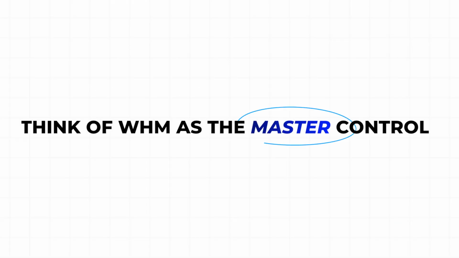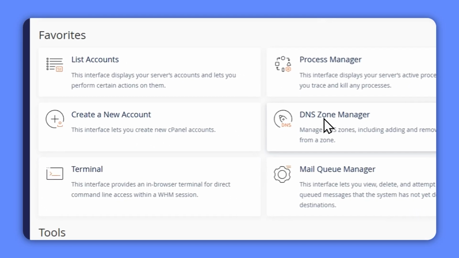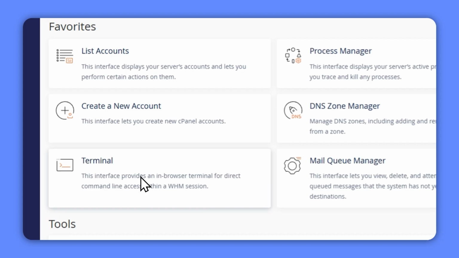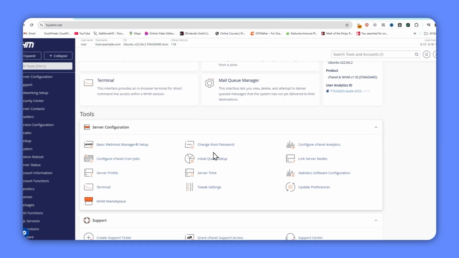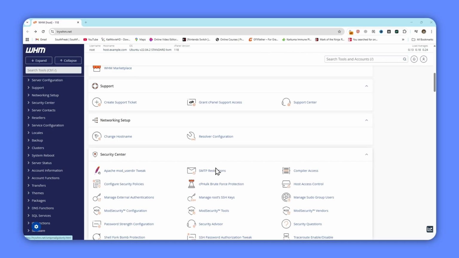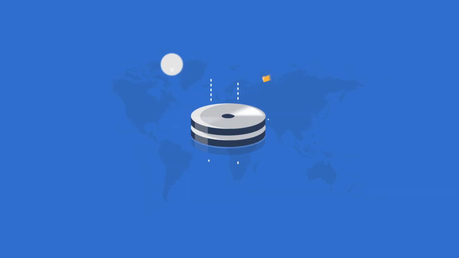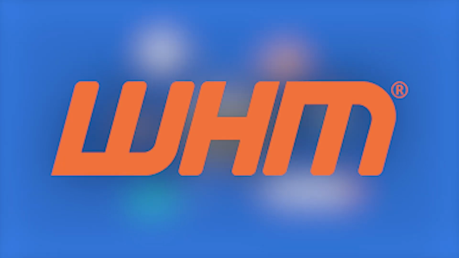Think of WHM as the master control. It lets you create and suspend accounts, set resource limits like disk space and bandwidth, manage DNS and email, install SSL certificates, and control access to every cPanel under your account. If you plan to host websites for others, WHM is your go-to tool.